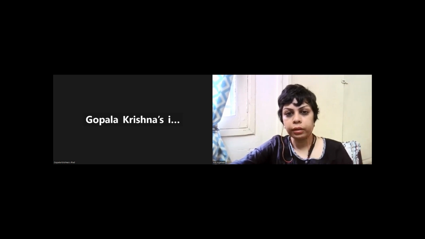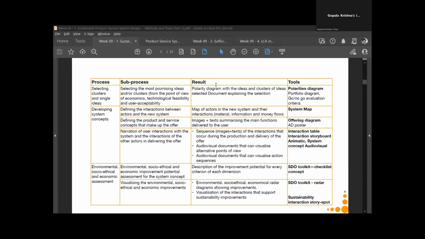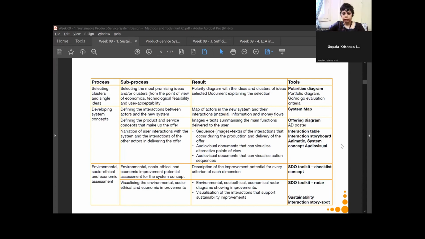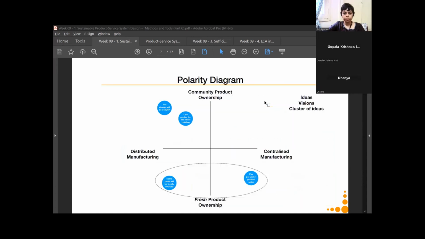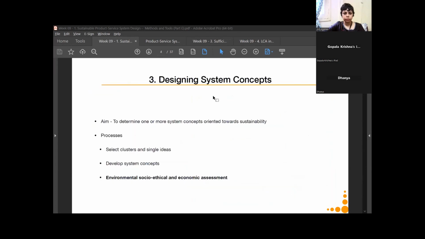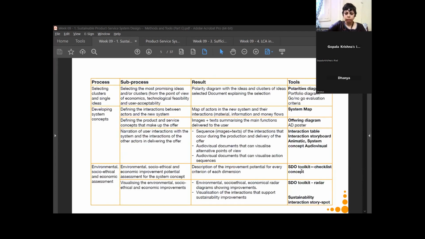Now, in this particular, let me share my screen. So, in this particular, okay, so in this particular, sorry, yeah, so we're still on system concept design. Sure. Right.